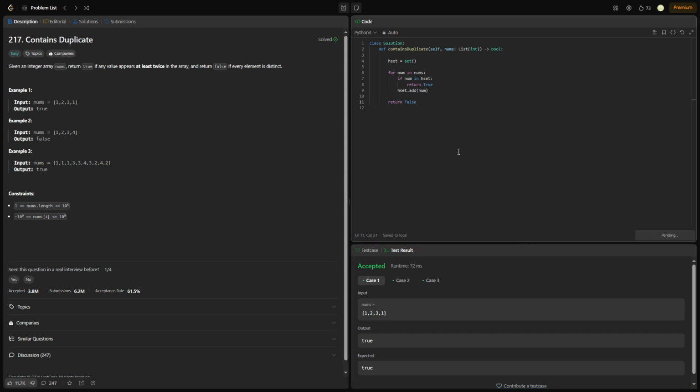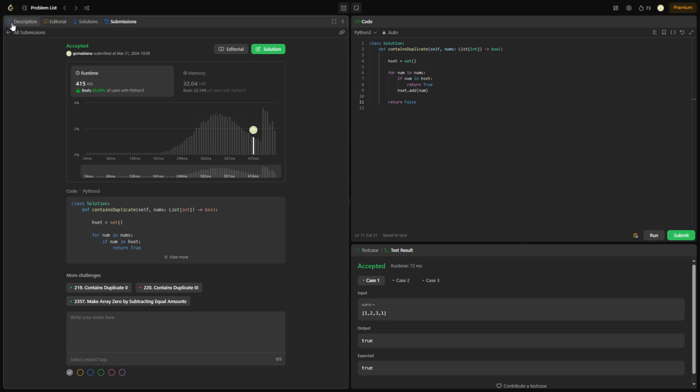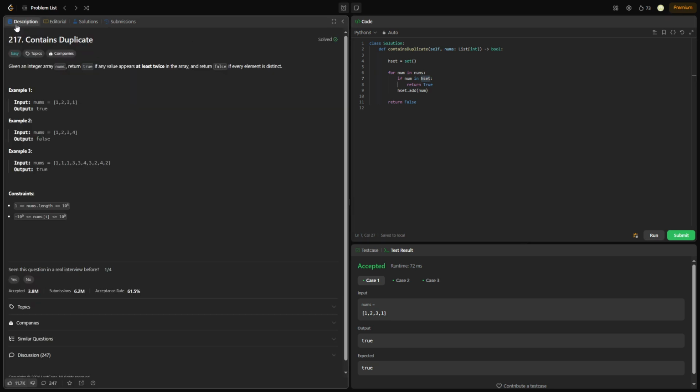So yeah, that's how we check to make sure that all the numbers are distinct. We're adding the numbers to the hash set. If we encounter a number that's already in the hash set, that means we're encountering that specific number a second time. Thus, we return true because the value appears at least twice. So again, hash set approach for this problem, super easy.